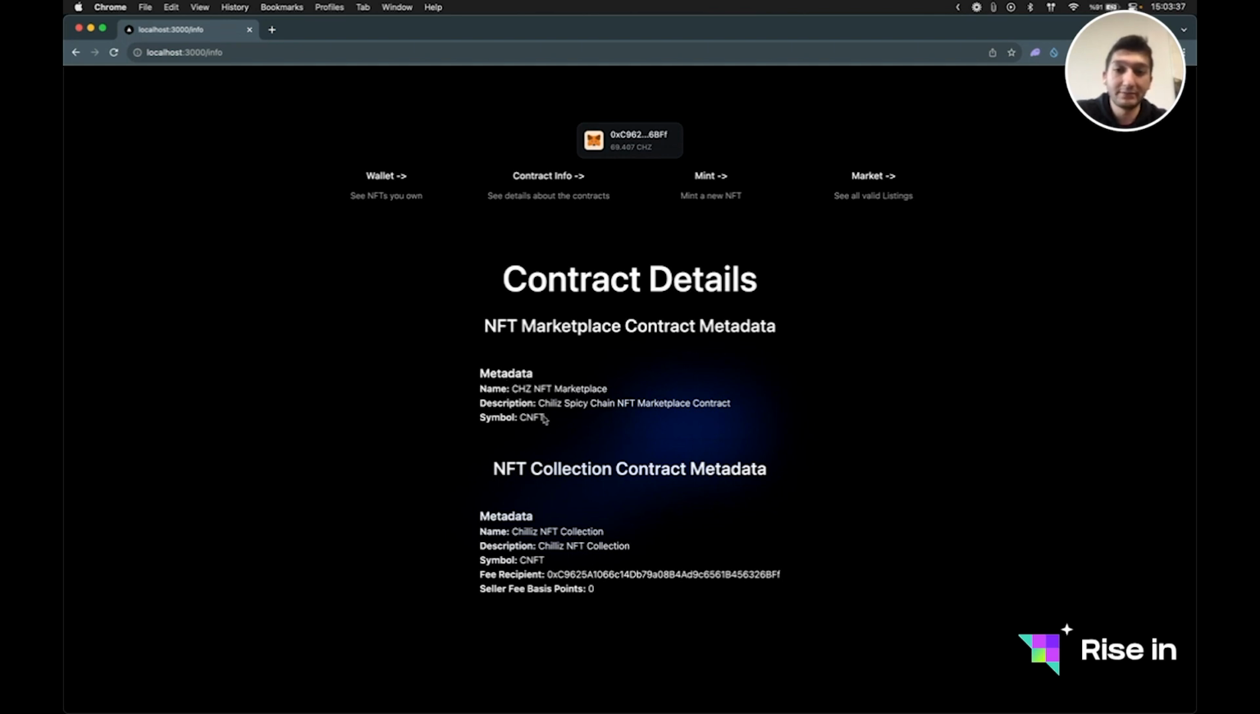In this contract info, we are just showing the metadata of the contracts. For the NFT marketplace, we have name, description, and symbol. But for the NFT collection contract, we also have the fee recipients and the seller fee basis points, which we are getting from the contract itself.